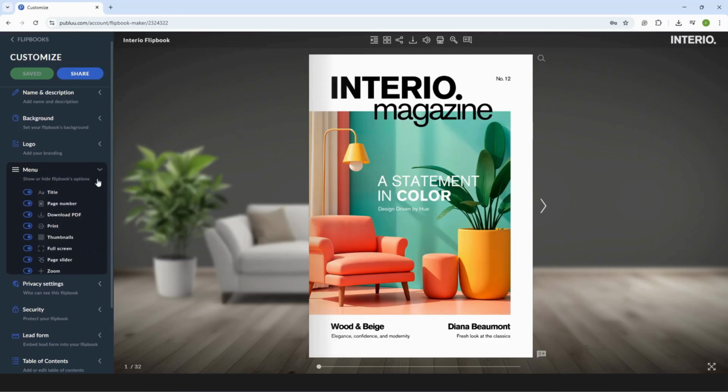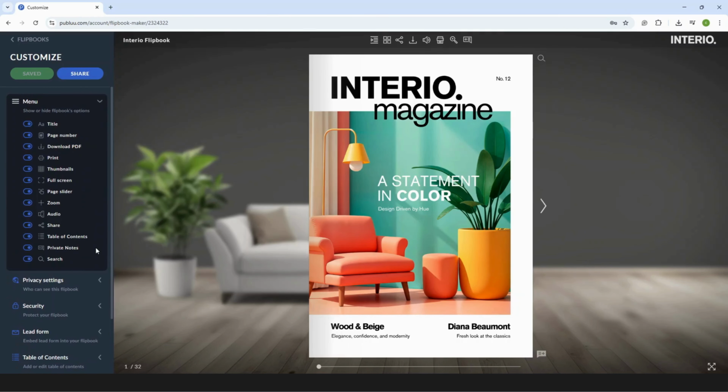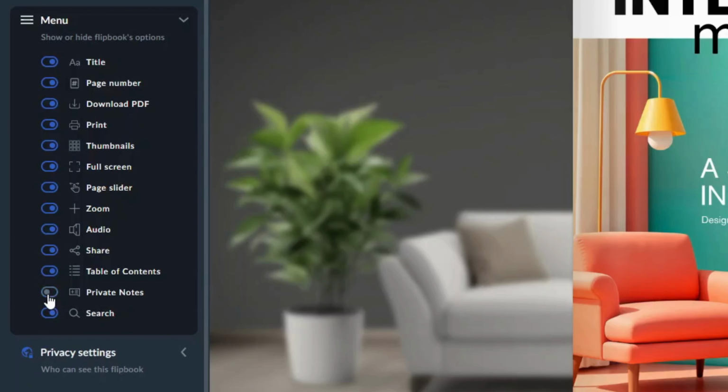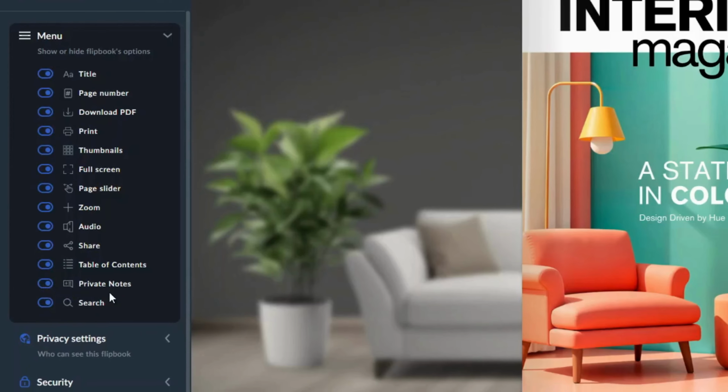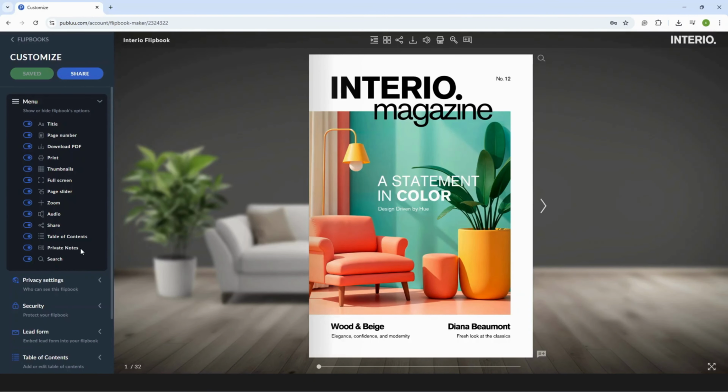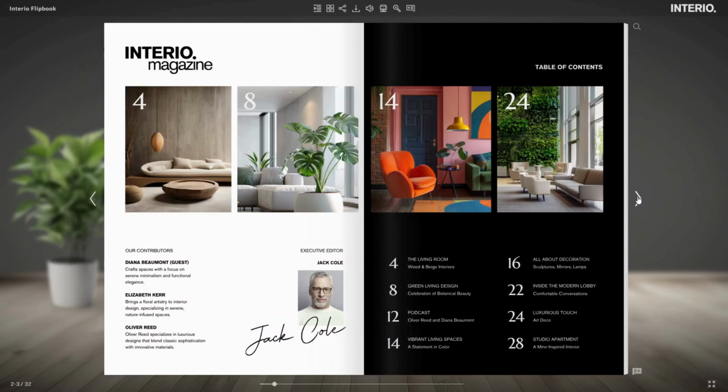In the Customization panel under the Menu tab, you can control this option. If the private notes switch is blue, your audience can add private notes to the flipbook pages. So, how do you add a private note?